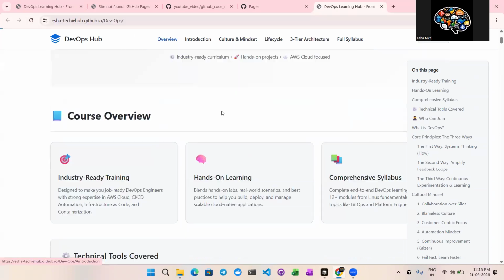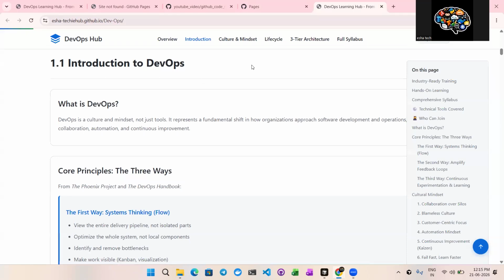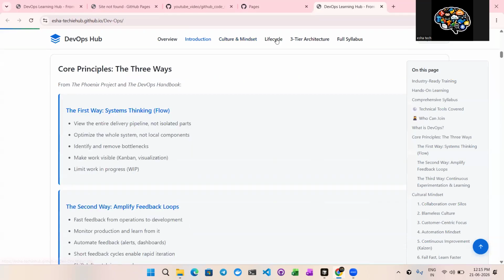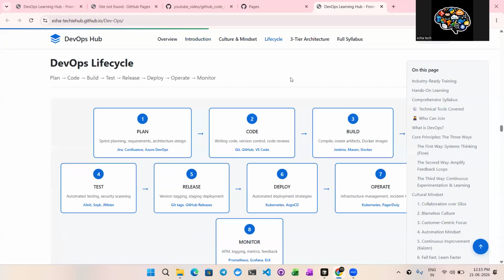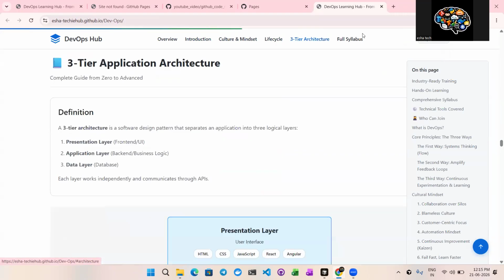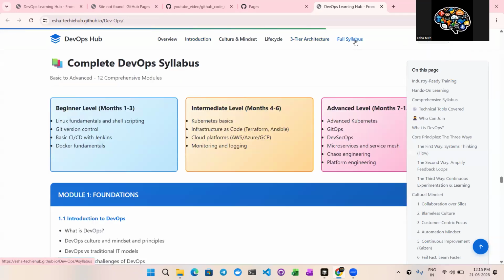If you see Get Started, there is the introduction, culture and mindset, how it should be, what the life cycle of DevOps is, what a three-tier application is, and you also see the full syllabus of this application in it. So now this is already deployed on HTTPS. The certificate will also be issued by GitHub Pages hosting only.